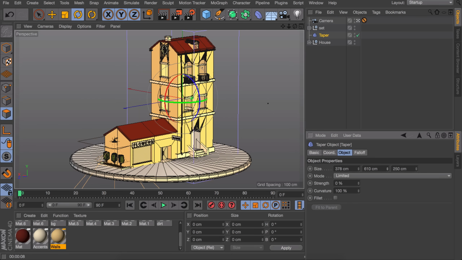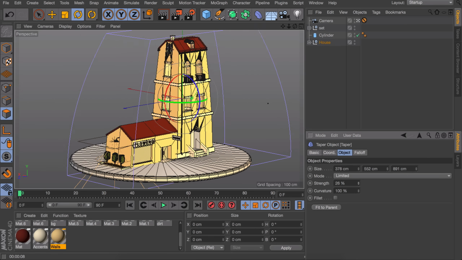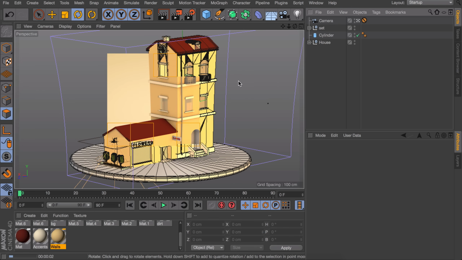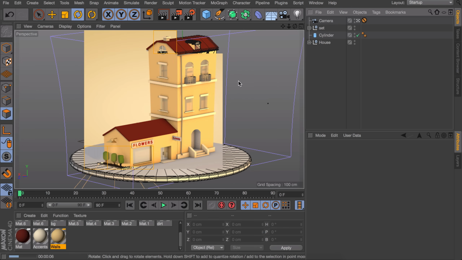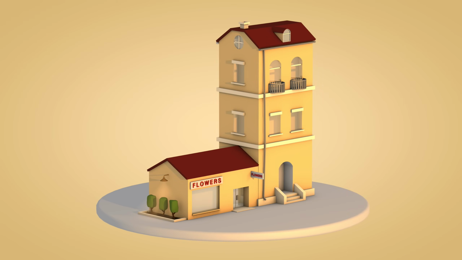And now when we resize this purple frame so it fits around our building and adjust the strength, you can see it gets kind of inflated or deflated, like you can see in cartoons. So this might be a nice little detail to make it a little bit more cartoony or playful if you like that. So that is it for this kind of lengthy tutorial.